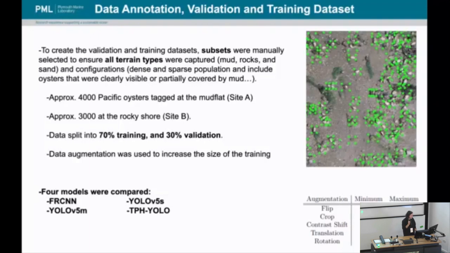In 10 days, he was able to roughly tag 7,000 oysters, using a kind of mouse with a ball, so he didn't develop any injury, thank God. And we simply split that into 70% training and 30% validation.